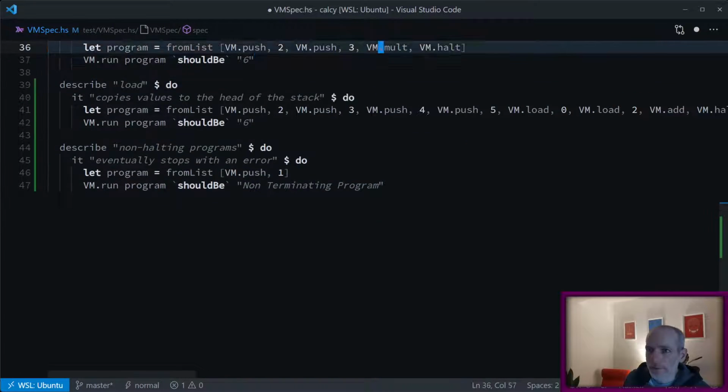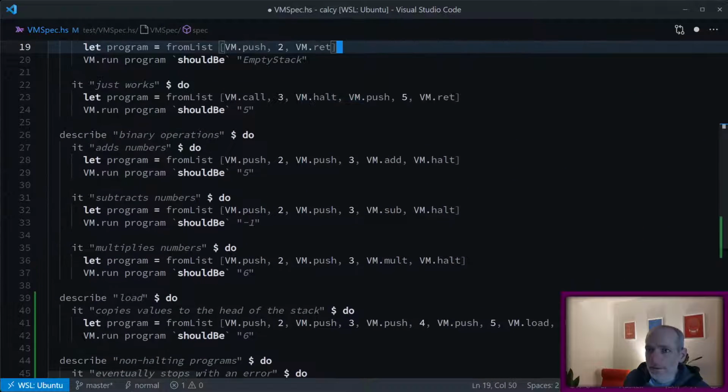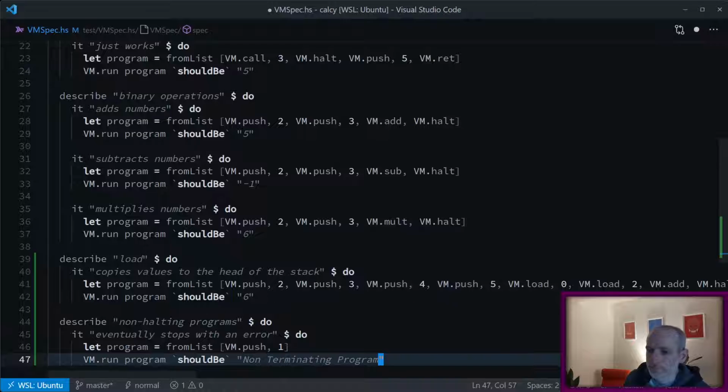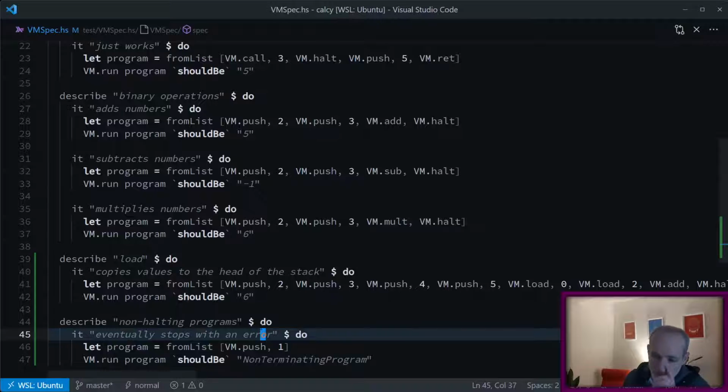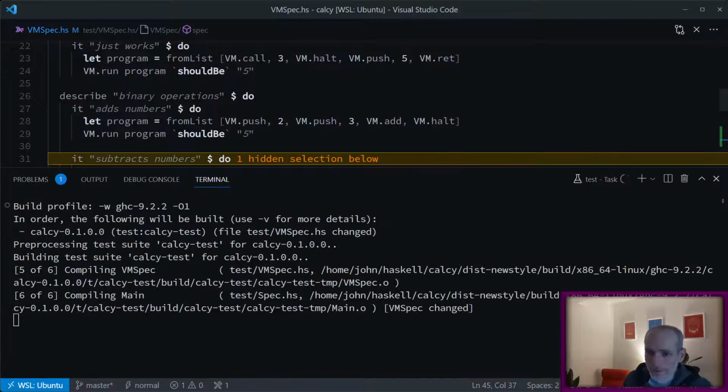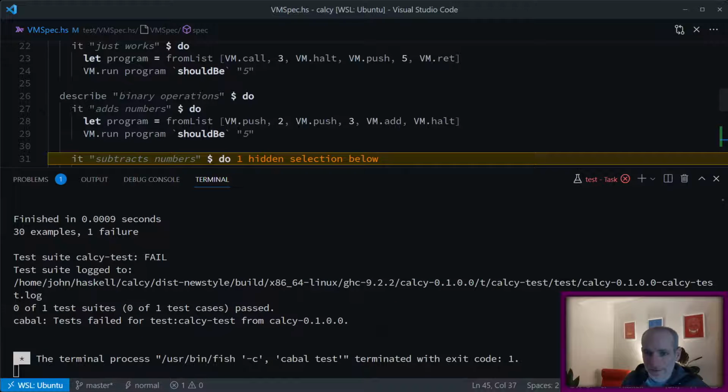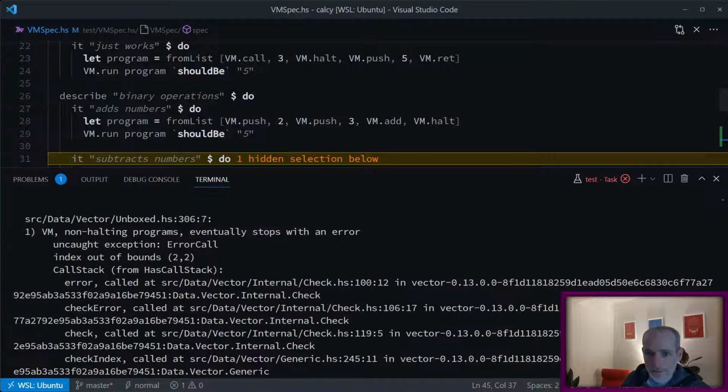I'll come back to the VM errors in a second. All right, oh no, it joins the words together. Okay, so if I run this now, it should run forever. Oh, interesting, it did not. It tried to get the next instruction out.